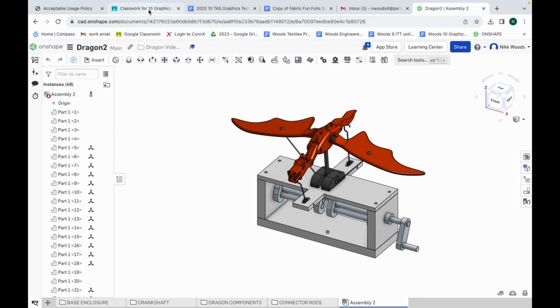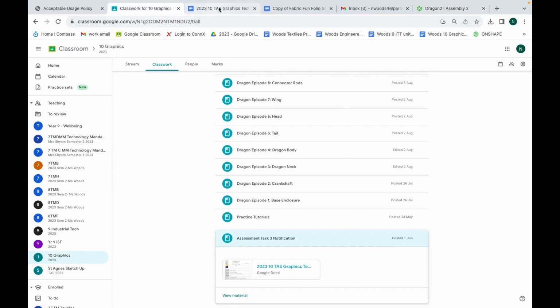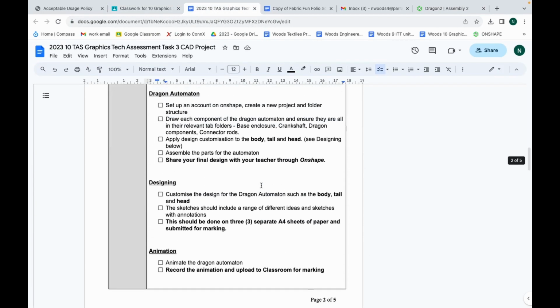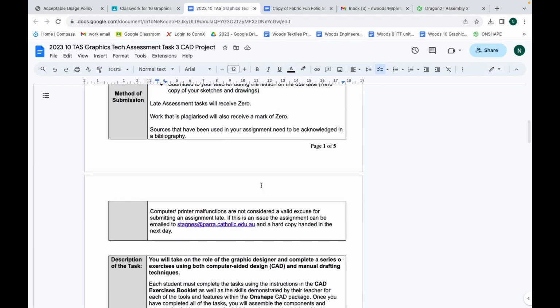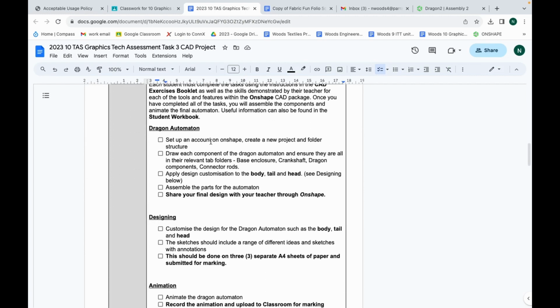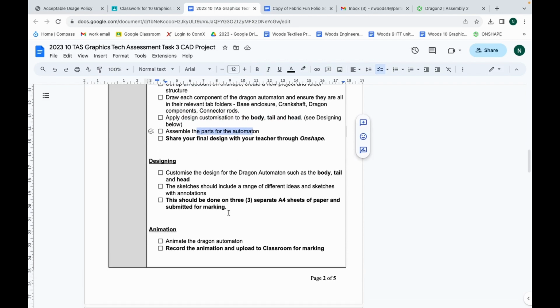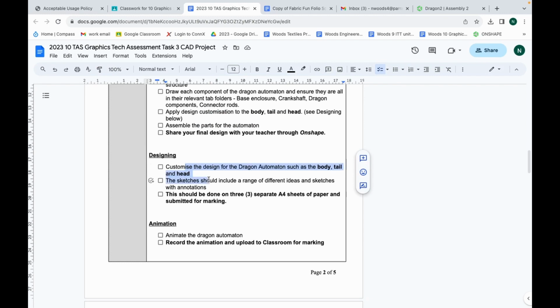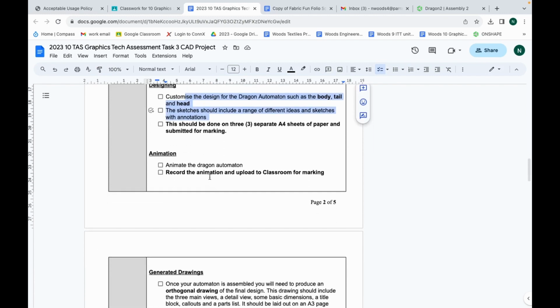So we're just going to check back in our notification, which is here. Basically, we've done 90% of our task. We've drawn all of our dragon parts. We've done our animation of it. You've applied your design customizations to the head, tail, and body. You've done your assembly of the parts. We've done all of this section here. Okay. Done all of that.